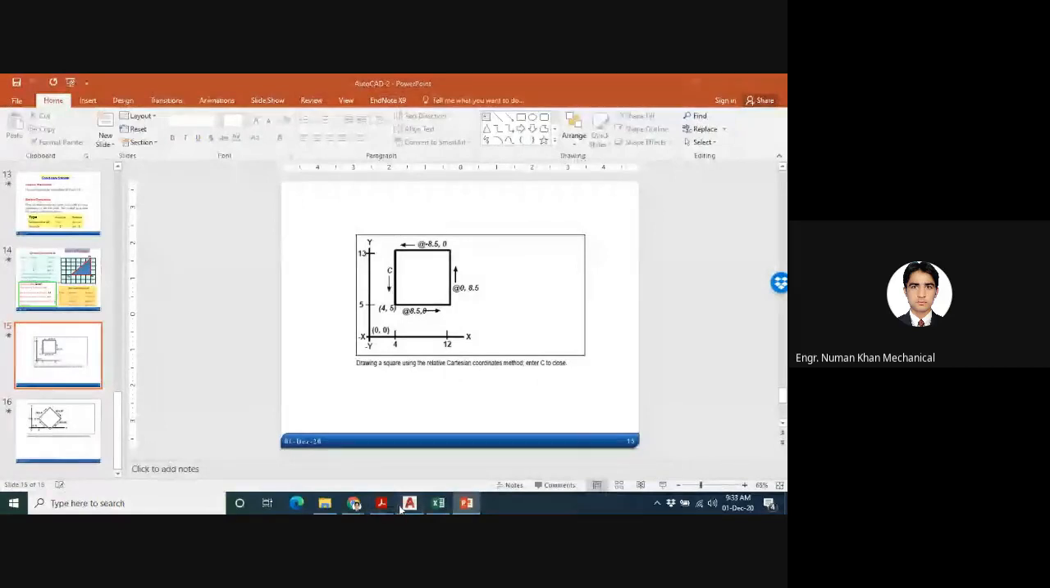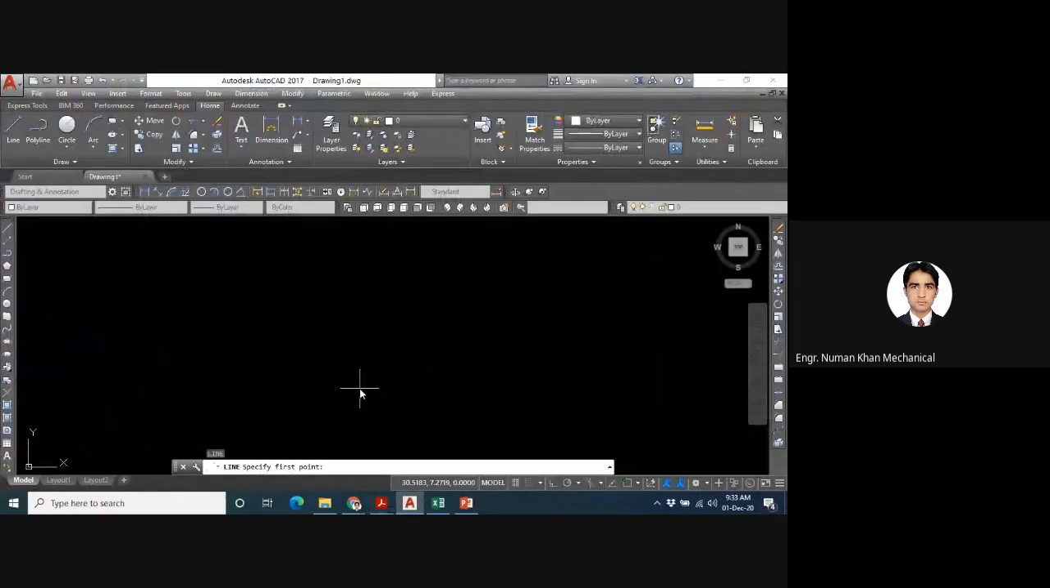So it is asking me the first point, as we want to start from 4 comma 4, so I just put 4 comma 5. Enter. Now it is asking me, do you want to specify the next point or undo?